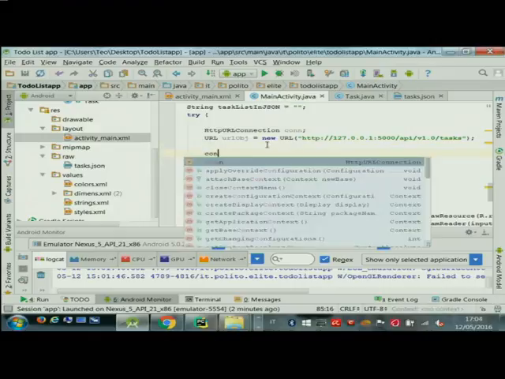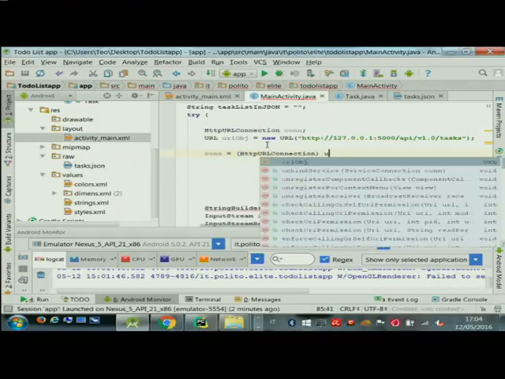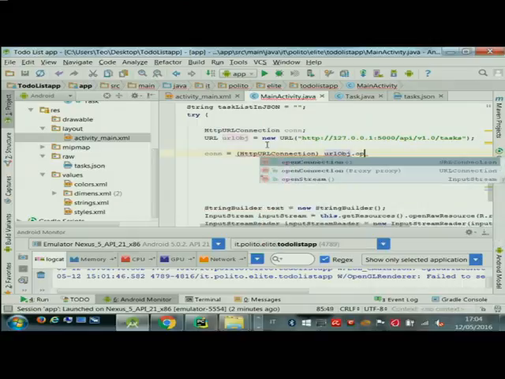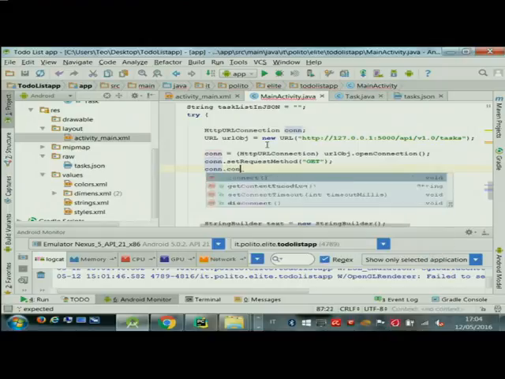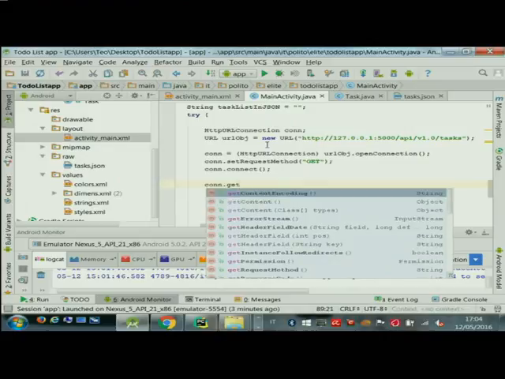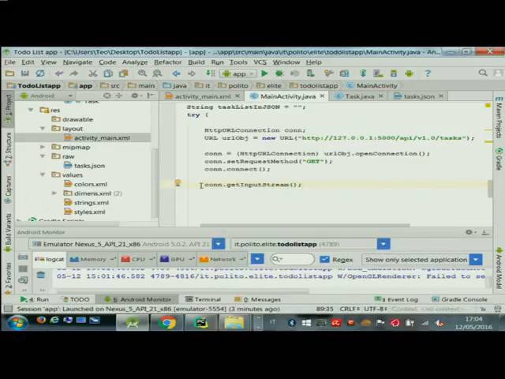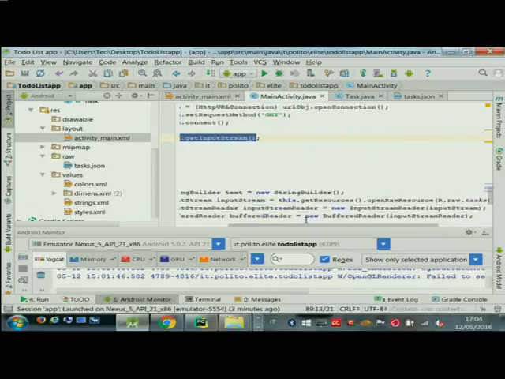Then let's create the connection, con equal to HTTP URL connection. So we are casting it, obj.openConnection. Then we want to use a get method. So con dot set request method get, then we can connect. Now the stream will be in the variable con dot get input stream. We will pass this input stream to the input stream we already used before.